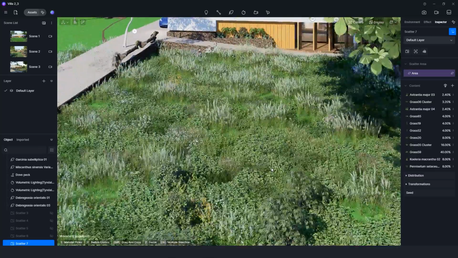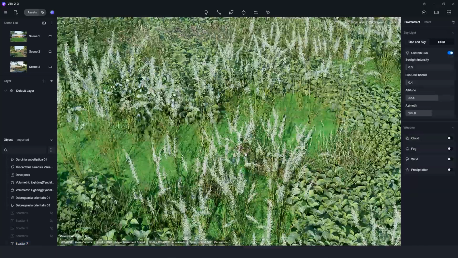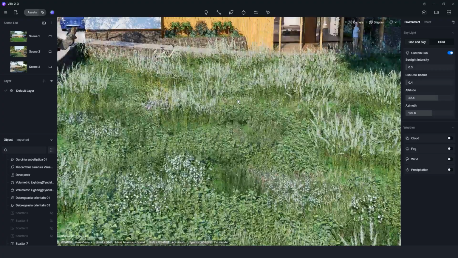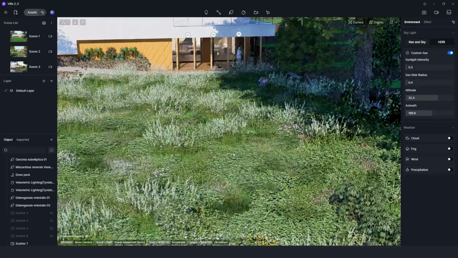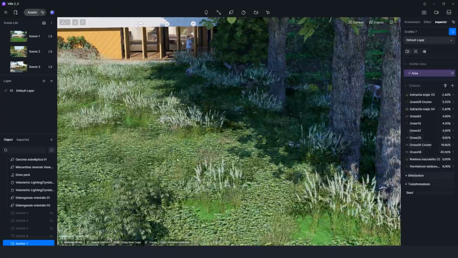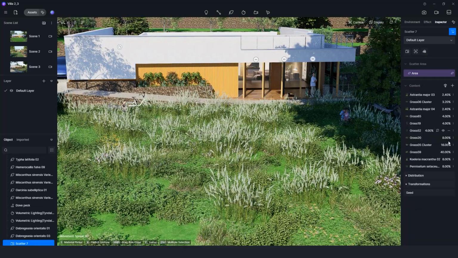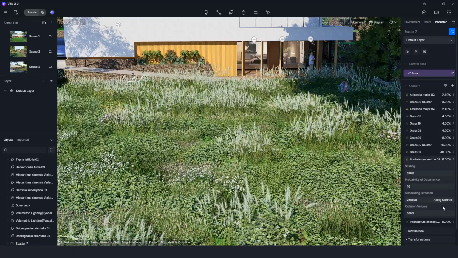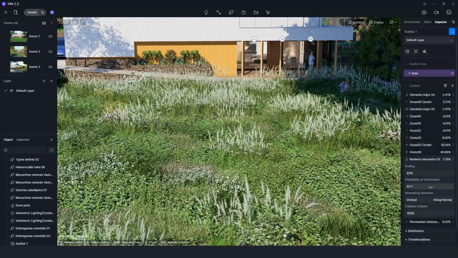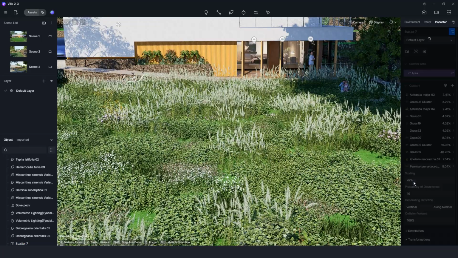And the best part is, each and every aspect of this scatter tool is fully customizable. So let's look at them in detail. As I mentioned, this scatter preset is a combination of different 3D plants that are listed on the right side. You can hide individual plants from the scatter or remove them if you need. Also, we can select each individual plant and customize the settings according to our needs.